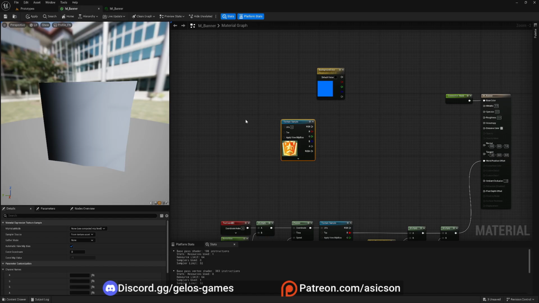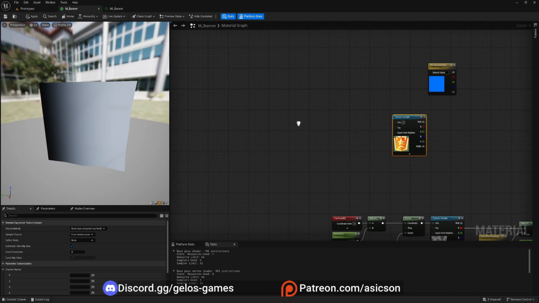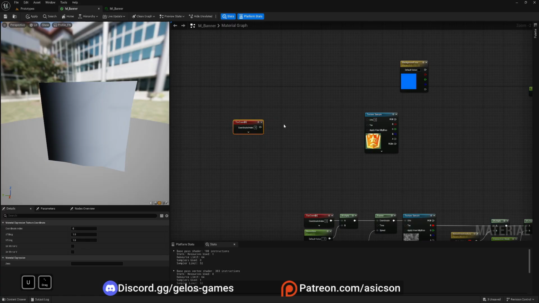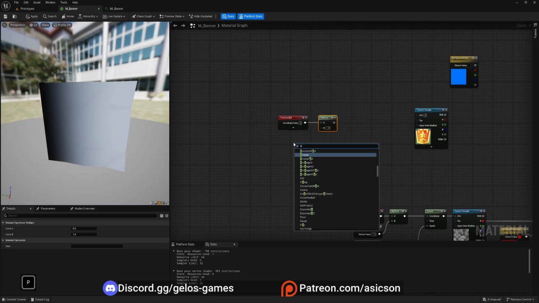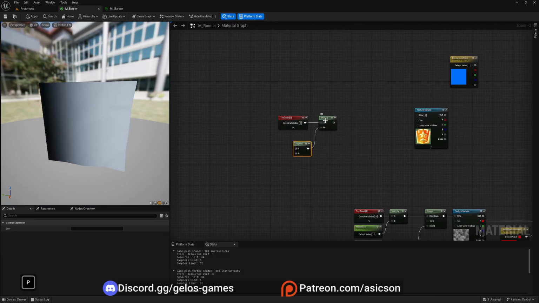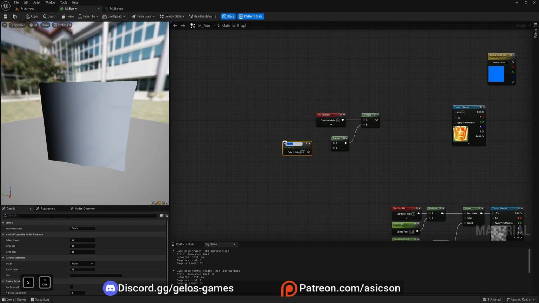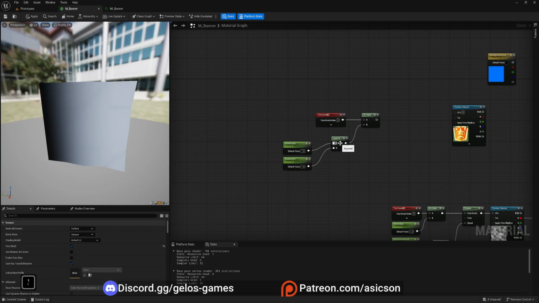Let's start with just adding the logo, and then we will add the outline. So we need texture coordinates, then we need multiply. We need append vector, because we want to control x and y separately again. So it's icon or logo scale x, scale y. Again, default 1, 1.